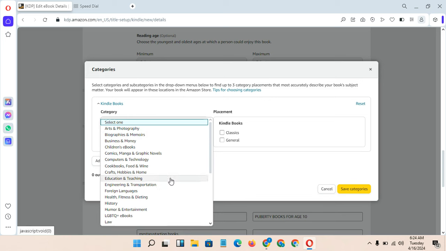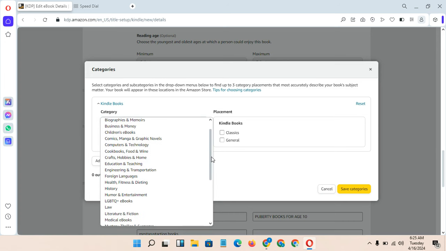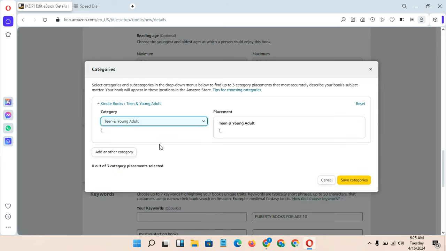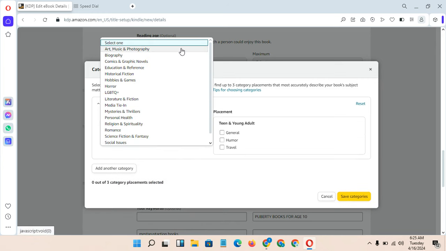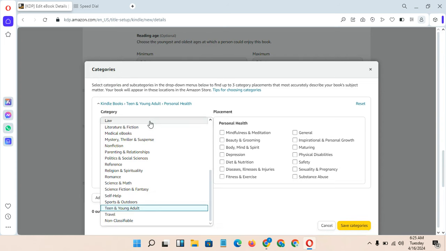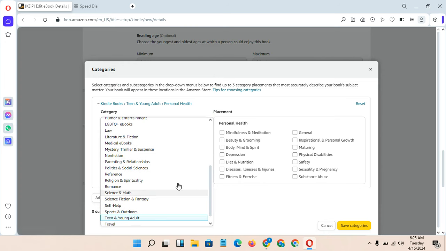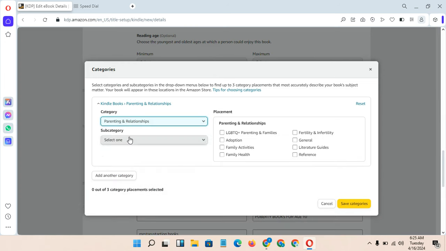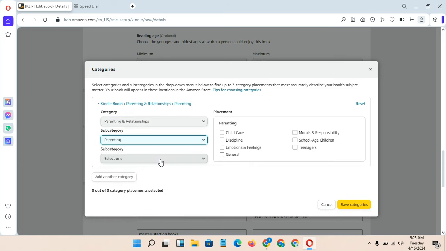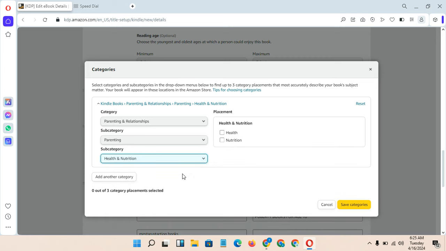It's been a while since I did all this, but puberty can be under, let's say, teens and young adult. I'm just saying, let's say personal health, or puberty can be none. Puberty will be under parenting, because parenting and relationships, yes. Under parenting, because with puberty you're trying to take care of your child. Let me see what we have here. It can be under health and nutrition. Let's see, it can be under health. We never can tell, but I won't pick that.